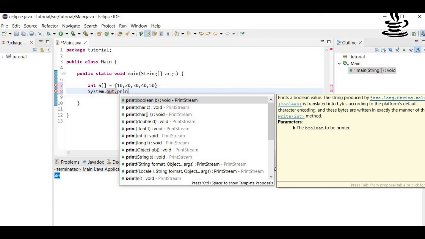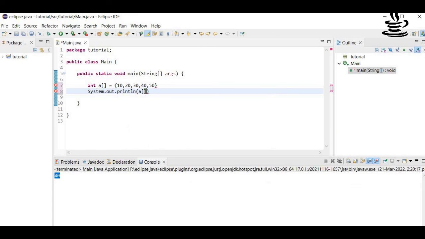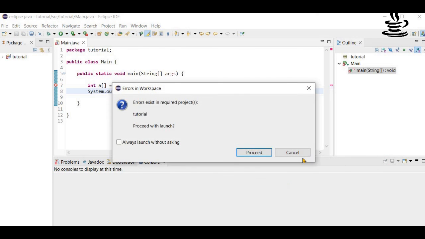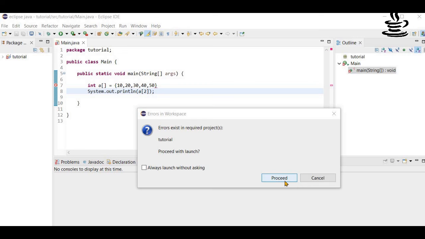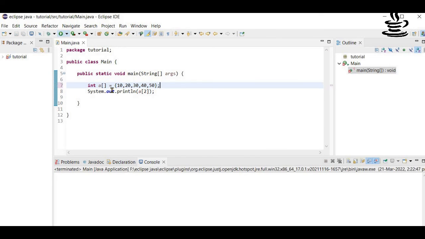And if I want to run it again, then I can use the System class, System.out.println. Let's say we want to print the second position followed by the semicolon sign, and if I run it, Java is giving me an error. Let's see what the error is. Okay, we have forgotten the semicolon sign, so we will write the semicolon here, and after it if we run it again, then we will get 30 as an output.